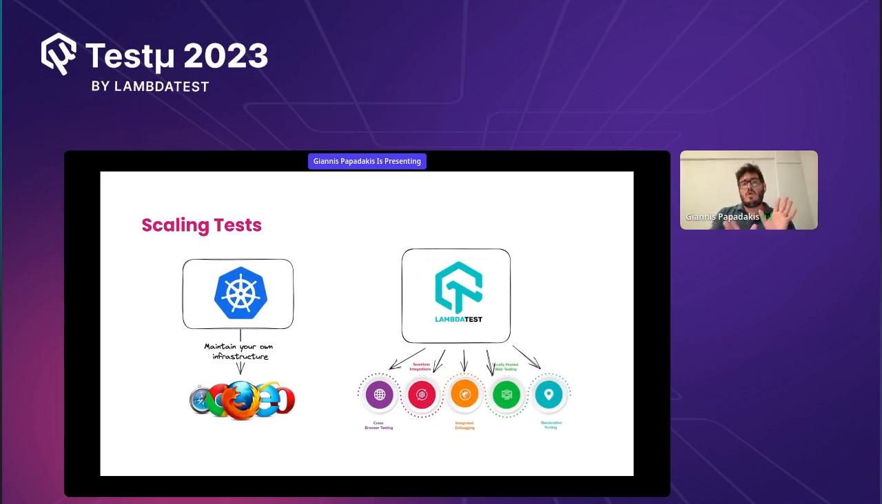What about scaling this? As I said, one part is maintaining your own infrastructure. You have your DevOps teams, they can support you. You can have your own Kubernetes cluster. You need to make sure you are maintaining your own Cypress image each time on your cluster that has different versions of browsers. And when LambdaTest comes into the picture, it's all about not wanting to maintain all this infrastructure, and rather having LambdaTest do that for you.